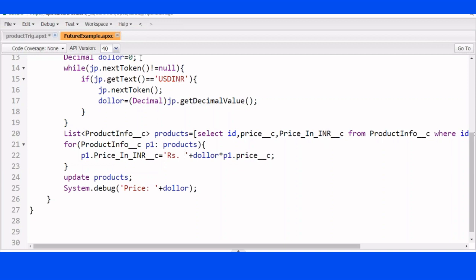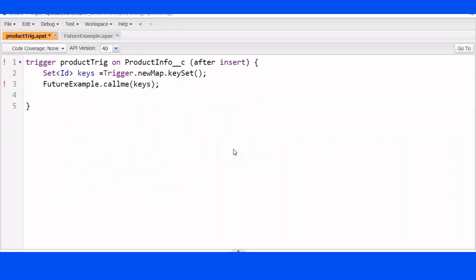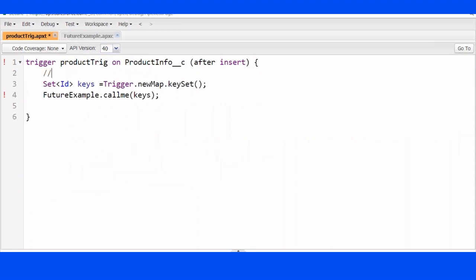So what I am doing in the trigger, first question: why only after insert? Why only an after insert trigger?